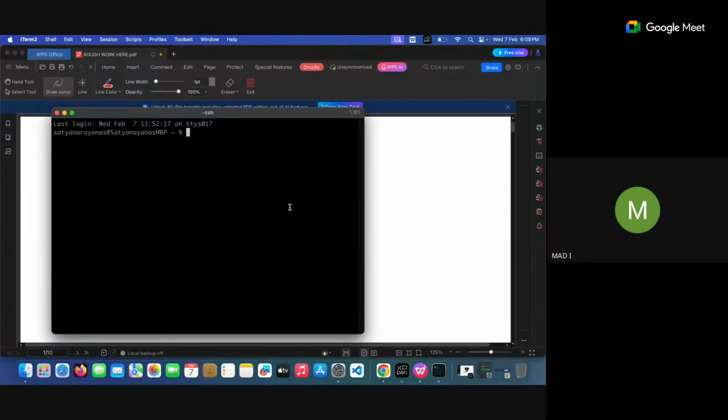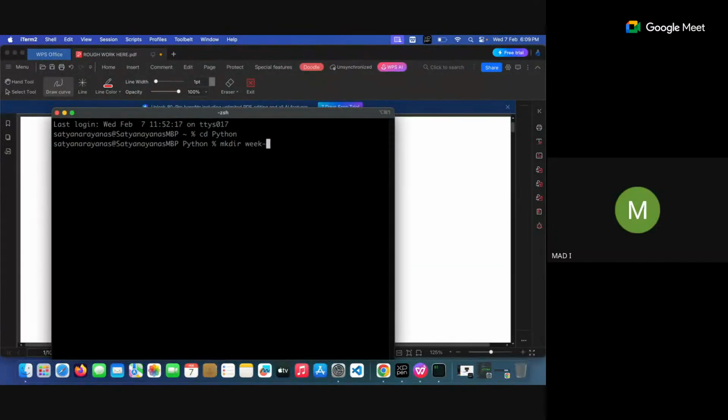See, look at that. Maybe my Python directory is there. In that I'm creating a new directory. Is this Linux? No, it's a Mac machine. Any machine is the same. Don't worry about it. The process is the same.